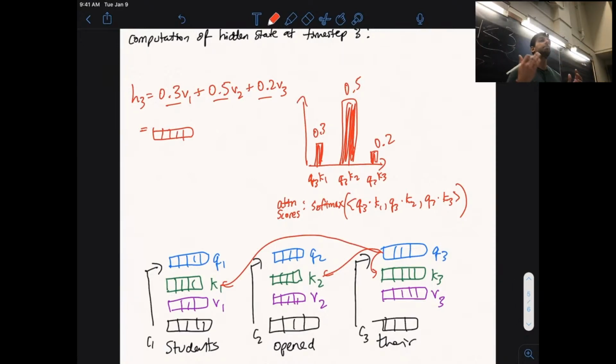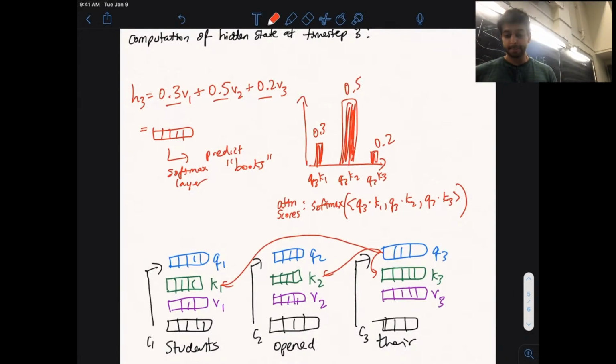I can pass this hidden state through a softmax layer and predict the next word, books. So these are the computations that are involved at the third time step of this self-attention network. Any questions? All right, let's try this again.